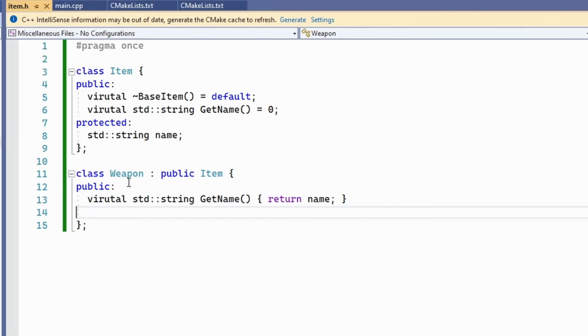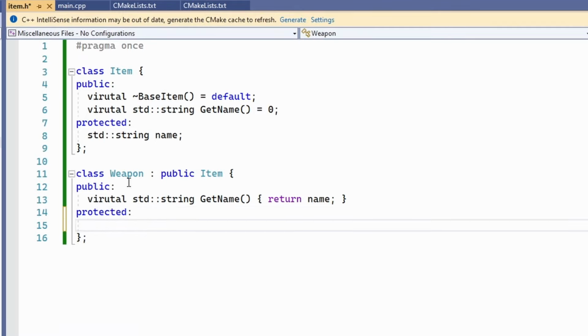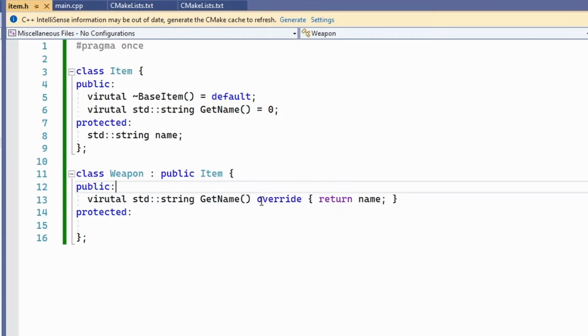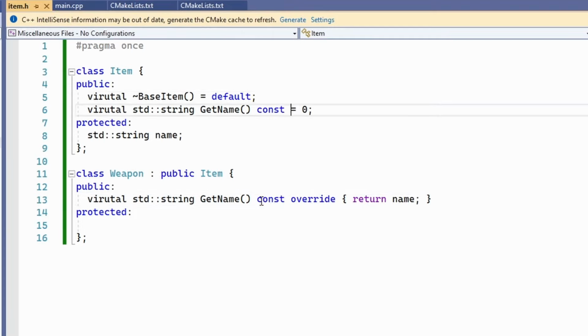We would say something like the weapon needs more than that. Like it would need some damage. Oh, and this should be override. And this should also probably be const, because getName is just a getter, it doesn't change anything. And this string could also be const, but whatever, we'll just leave it how it is. I think I'm spelling virtual wrong.